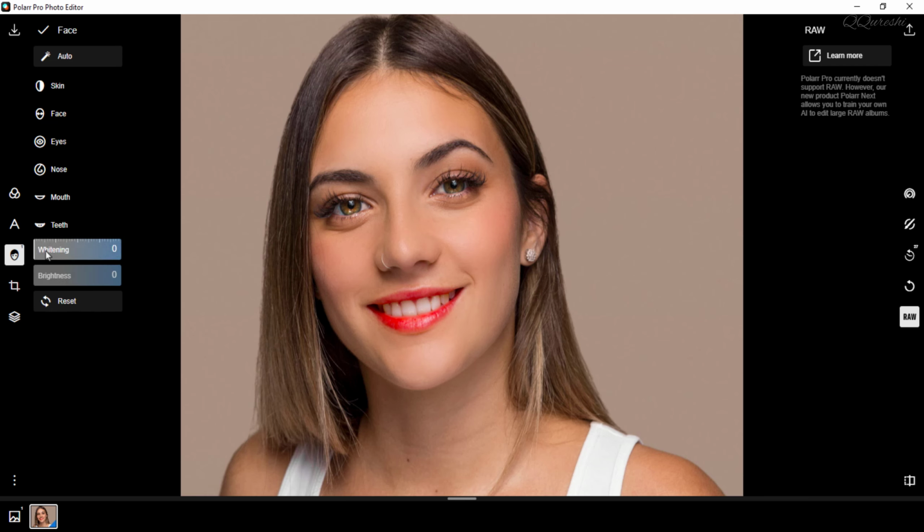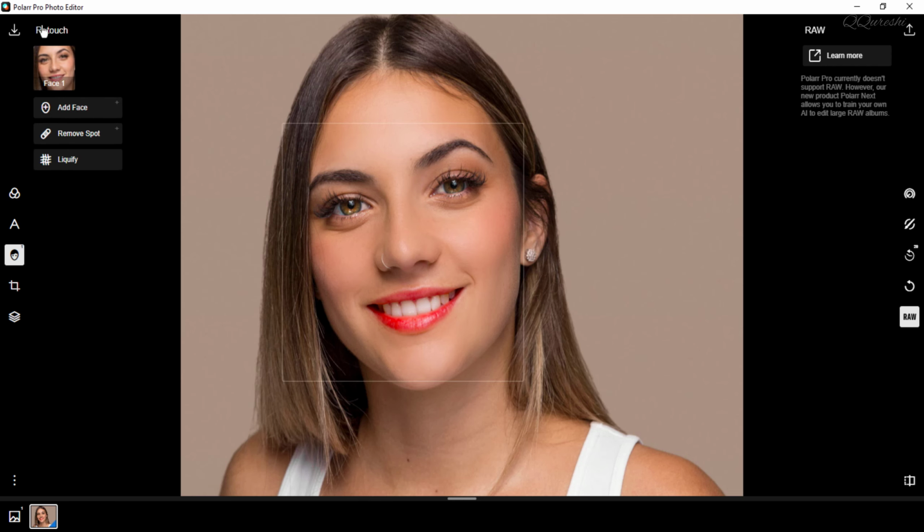And then there are the teeth. We will whiten the teeth here. Now we see the before and after image. Once again, before and after. And from here you will click on this tick mark. All those adjustments will be applied to the image.